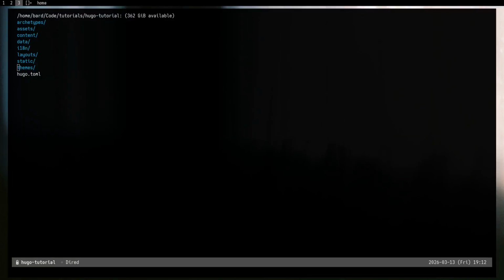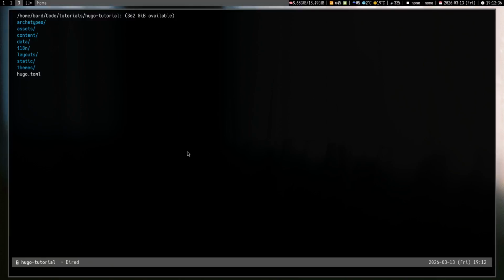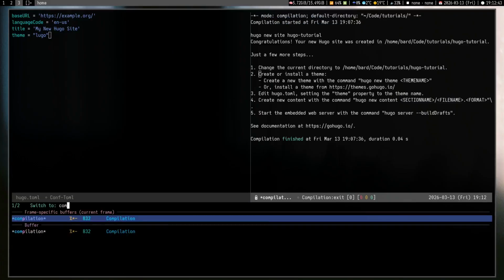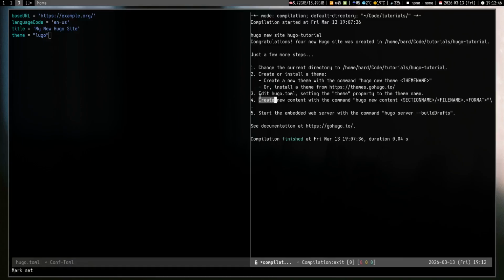And then after that, you need to add the theme to your TOML file, just like the compilation said in the third step. And then we have to make new content.